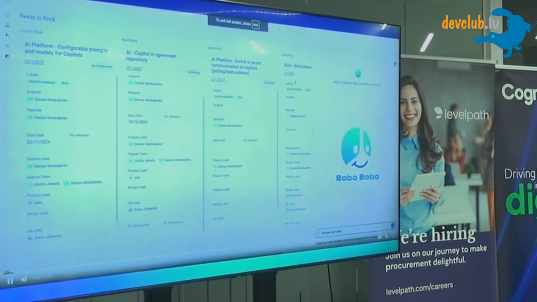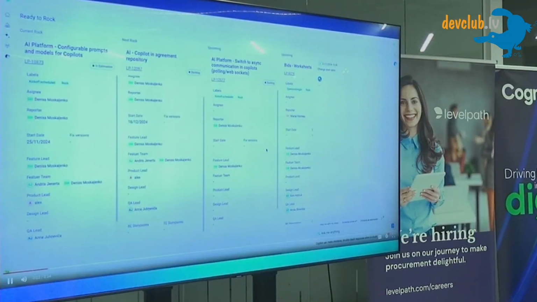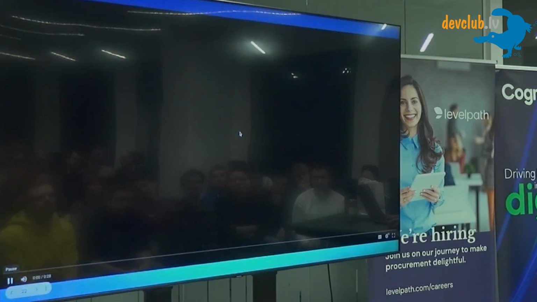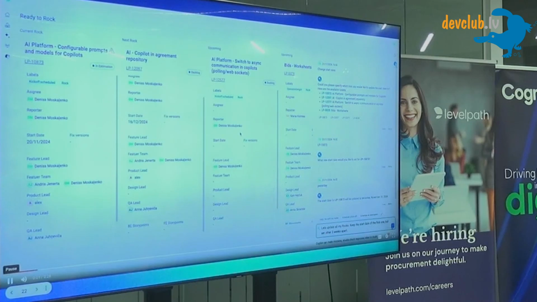Let's now try something a little bit different. This one was just a single task. Now I'm asking: update all my rocks. Keep the start date of the first one, but set the others three weeks apart. So the first one is still at the 20th. This one is roughly three weeks, but still not precise.